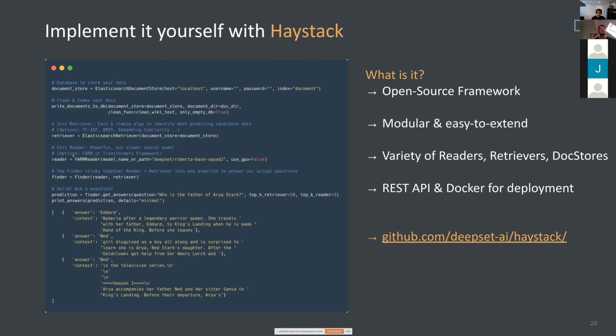We really believe that this kind of framework should be modular, easy to extend, so that you can stick together your pipelines as you wish. And for us it's important that we don't build research code, we build code for production. So that all comes with REST APIs and Docker for deployment. If you're interested, check it out. We are always happy to get new contributors, but also happy to support you in your first steps in this QA direction.